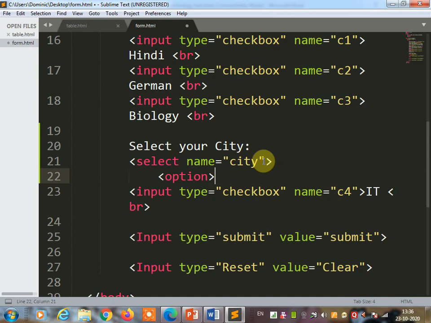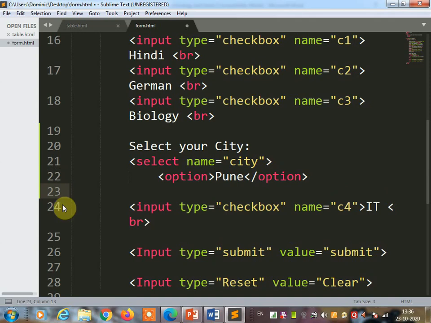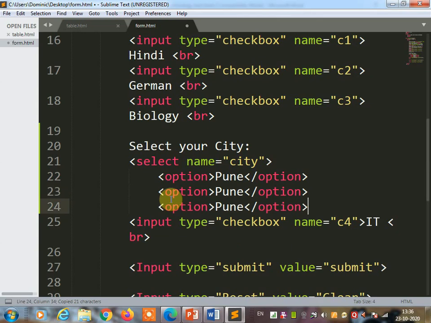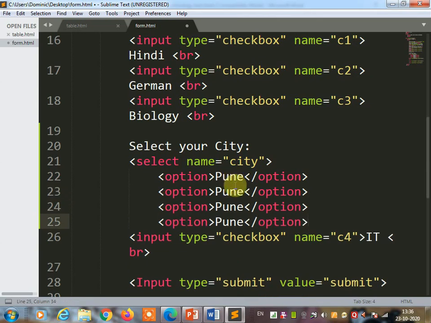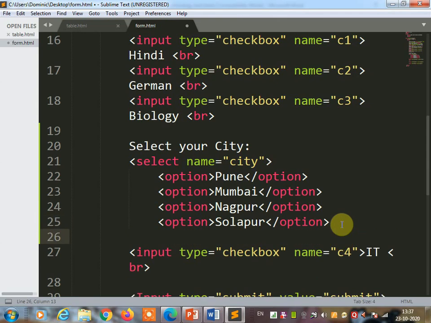In the option tag, whichever city you want, that city name you are going to put. For example, Pune. Then complete the option tag, then just copy paste as many cities as you want and edit the information. Now here I want 4 cities, so I am going to make the changes: Pune, Mumbai, Nagpur and Solapur. So these are the 4 cities I have created. Then close the select tag.